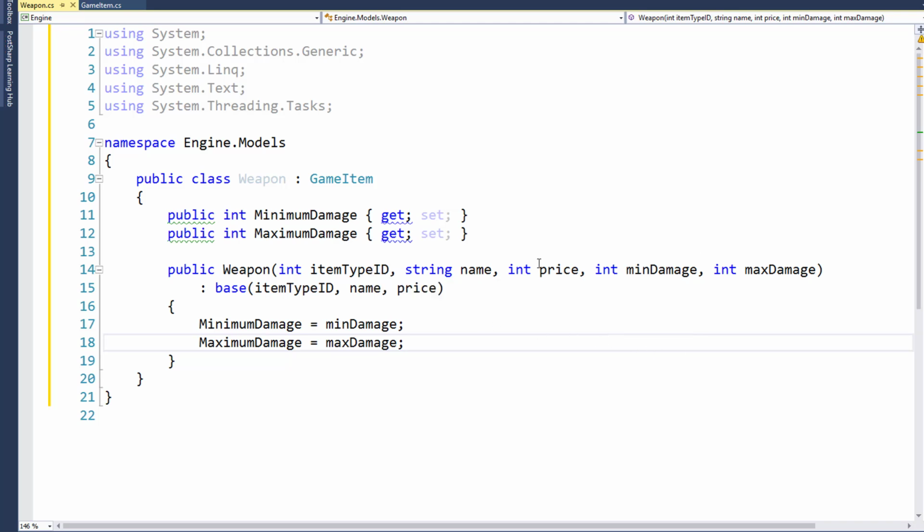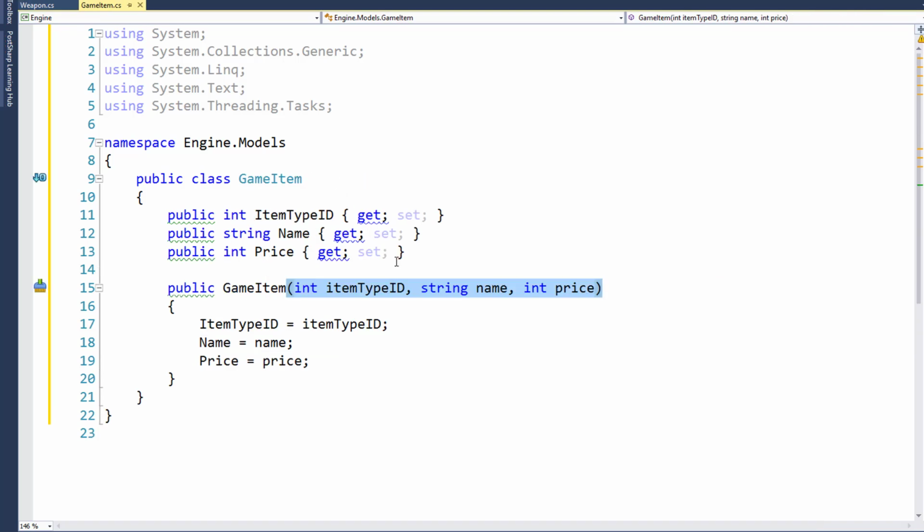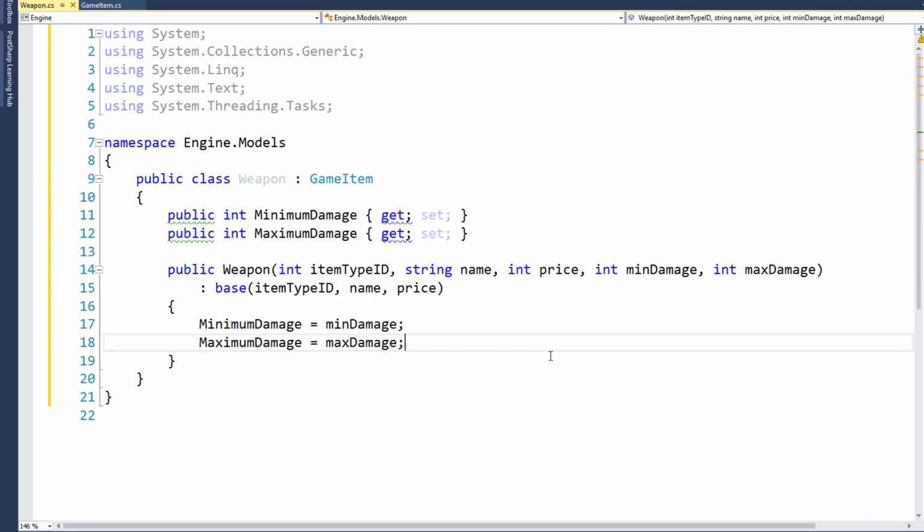The item type ID, name, and price, those parameter values will be passed to the base class, the game item class, so it can set the properties that are in the base class. And then the 2 additional parameters we're going to use to set the 2 new properties in the weapon class.